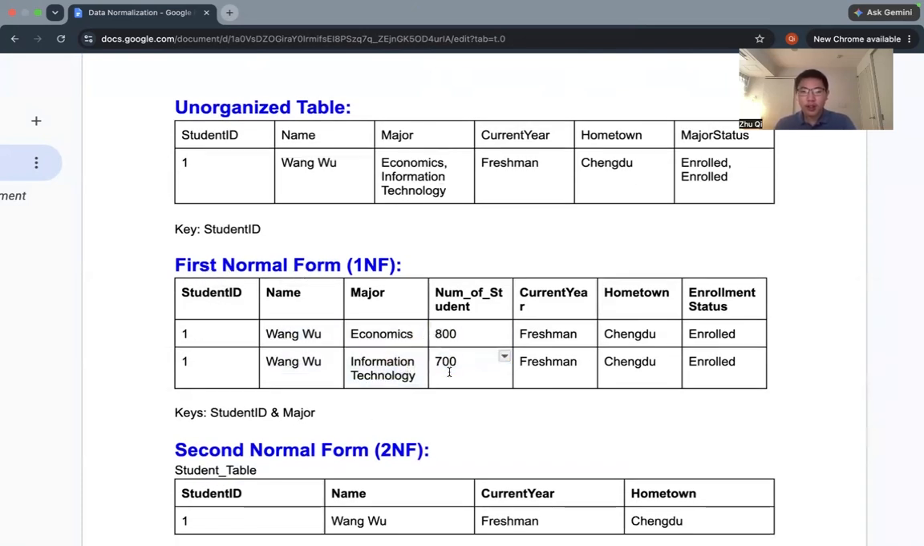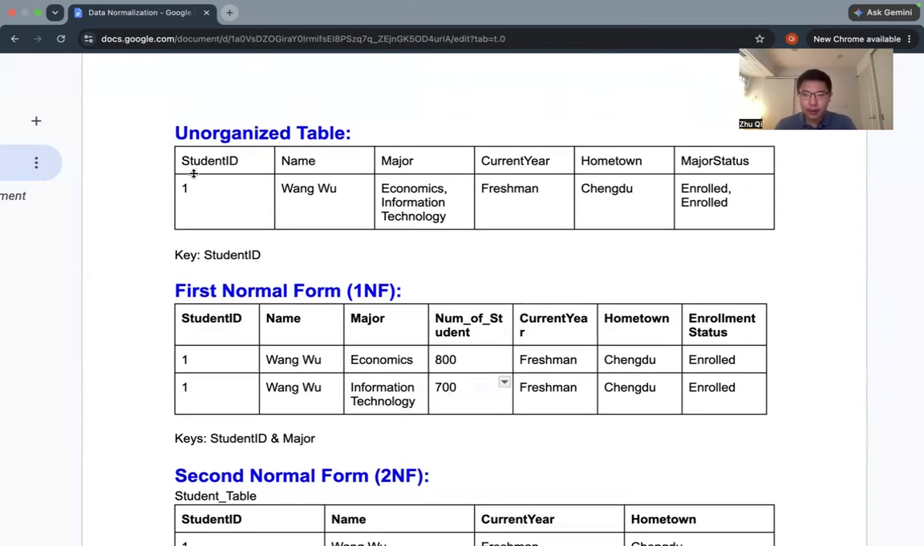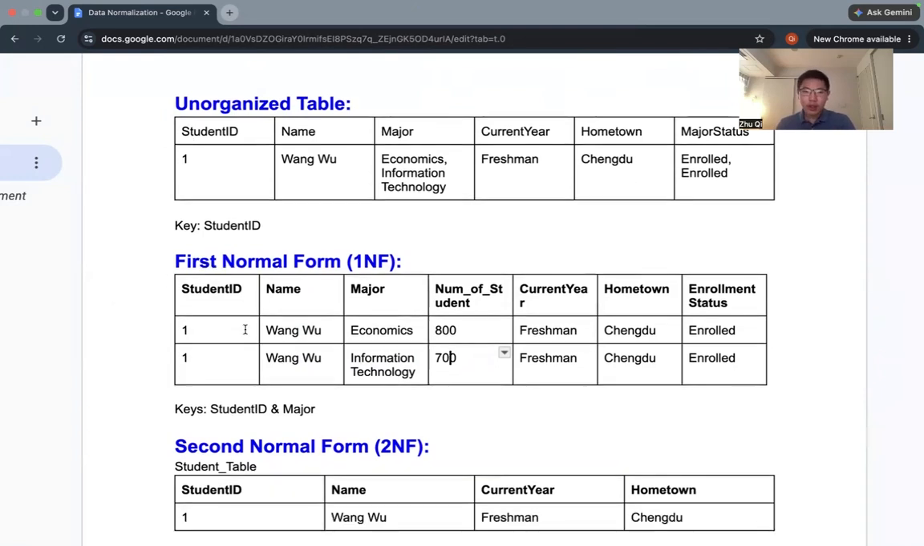But take a look. Now we have two keys. Originally, we only had one key. The student ID uniquely defines the row. So it had only one key. But now this table in the first normal form has two keys, the student ID and another one, which is the major. Just with the student ID, it no longer uniquely defines each row. So we need two of these keys together to uniquely define each row.